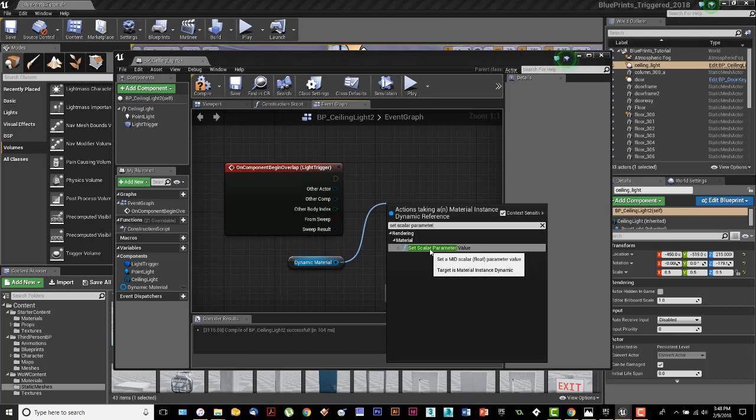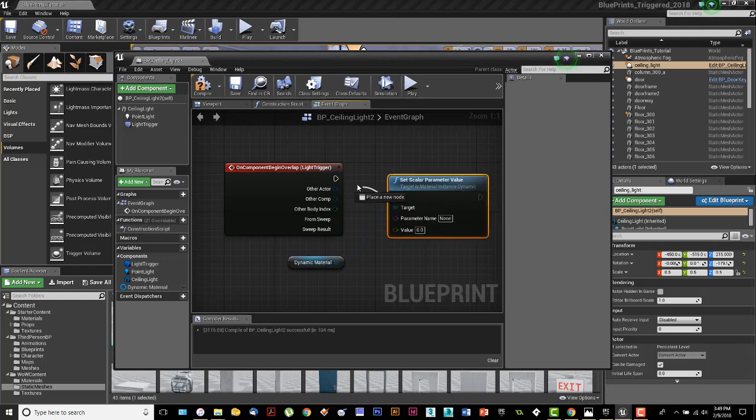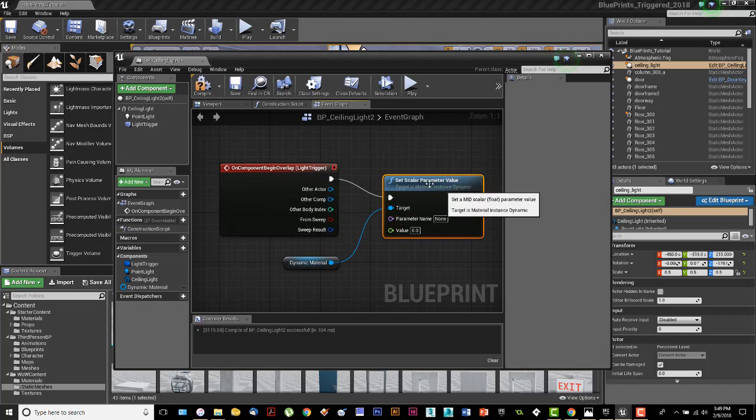And we're going to get the set scalar parameter value. And then I'm going to wire that up into that. All right. Now, here's what this thing does. Is this set scalar parameter value, remember, that's what I created. My material has a scalar parameter built into it, and I called that light on. All right. So the light on value I set to 0. And I wired that into my emissive.